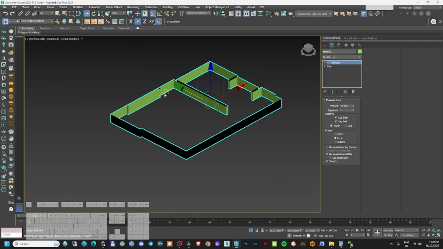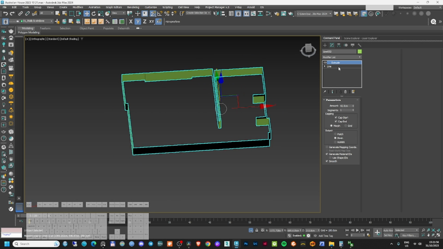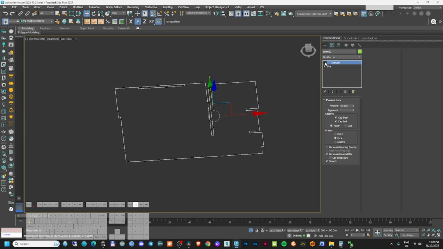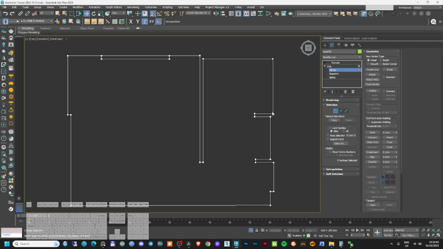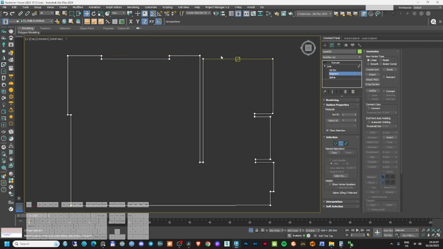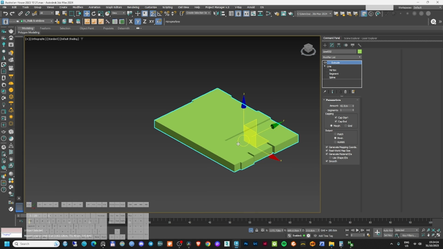In the moment that I apply the extrude, as you can see, I'm not getting the faces from the cap start and cap end. This means that my weld didn't work out. So I have some vertices that are not welded. So to see that, probably because of this. See, if I do this again. Okay, now it's fine.